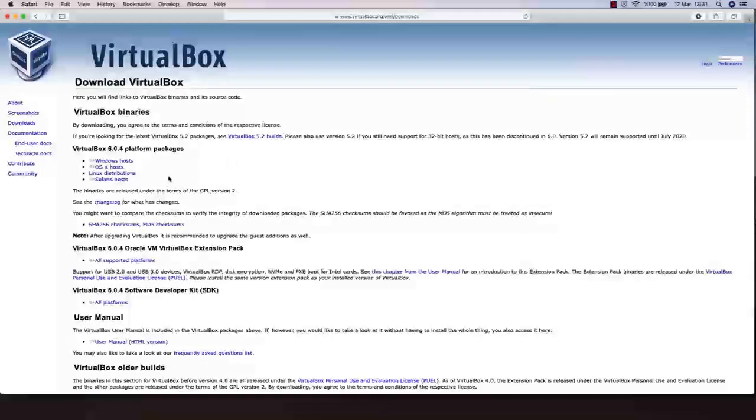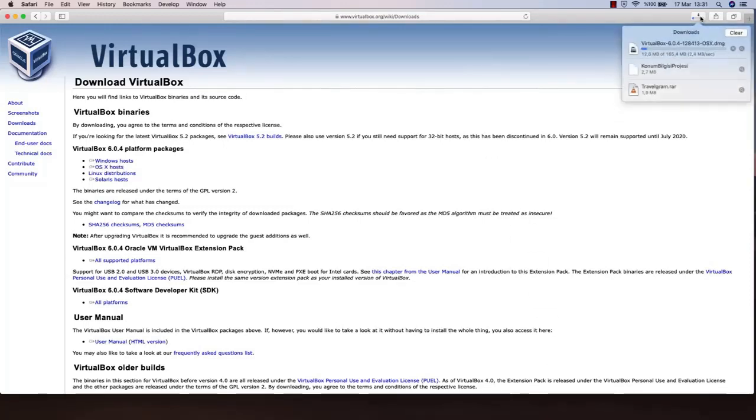In here you will see that VirtualBox platform packages have OS X hosts. So click on this OS X and it will start downloading for you. It's around 200 megabytes right now, so it will take a minute or two, so feel free to pause the video, and once it's finished, come back and see how it's installed.